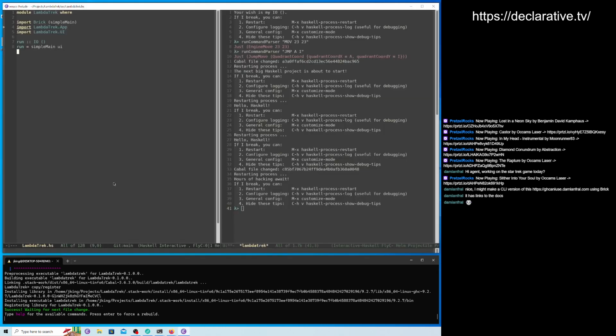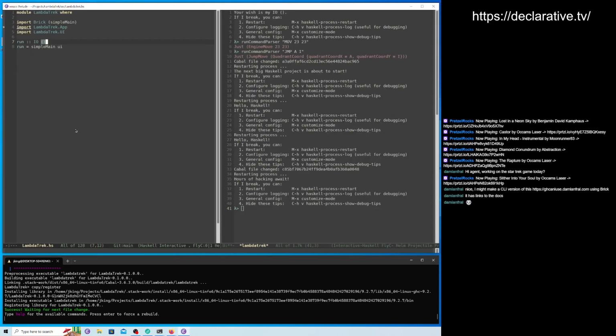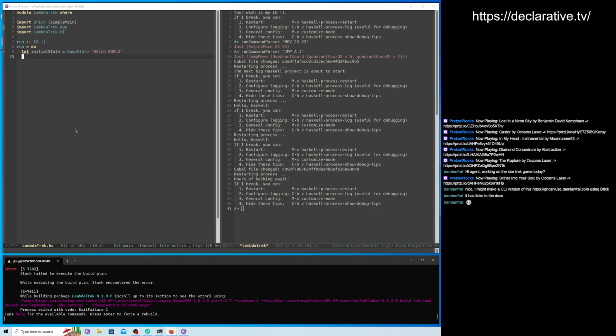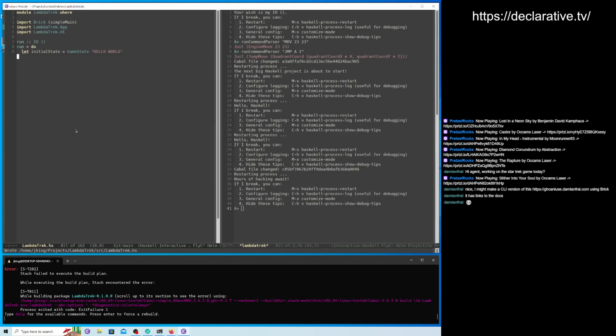Super sweet. Okay. Yeah, so we have to set up our initial state. That's the next part of creating our app. So we already have our app imported. We can do initial state. It's our message. And then, what do we do? We call default main with app and initial state.